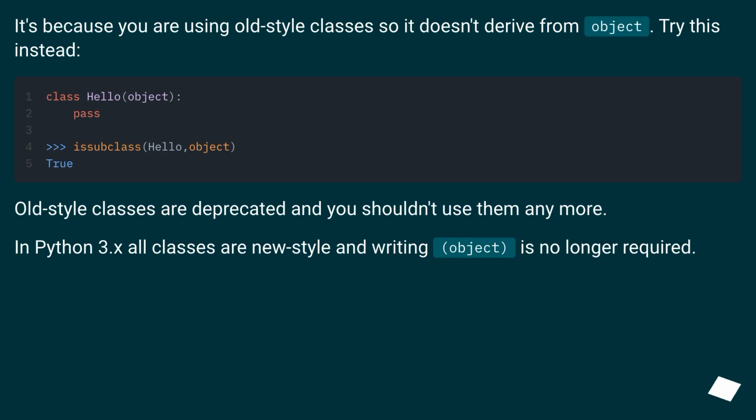It's because you are using old-style classes, so it doesn't derive from object. Try this instead. Old-style classes are deprecated, and you shouldn't use them anymore. In Python 3.x, all classes are new style and writing object is no longer required.